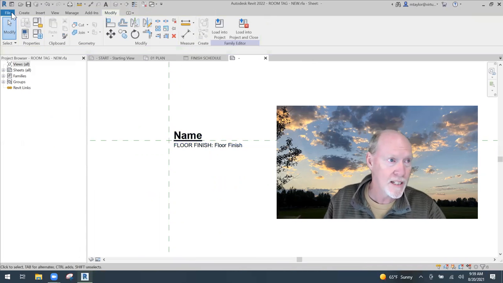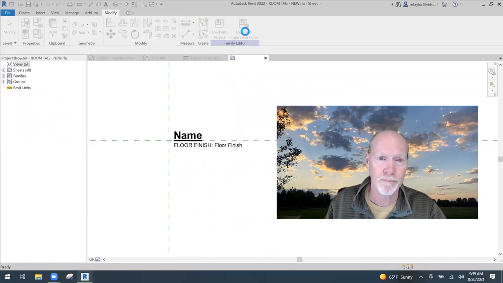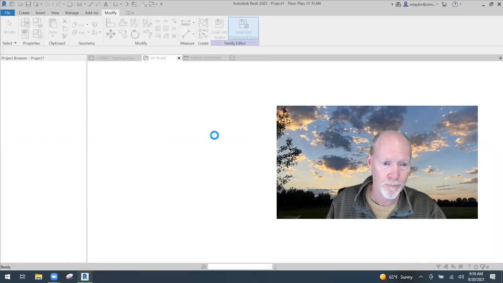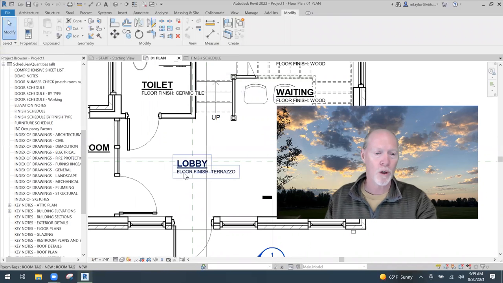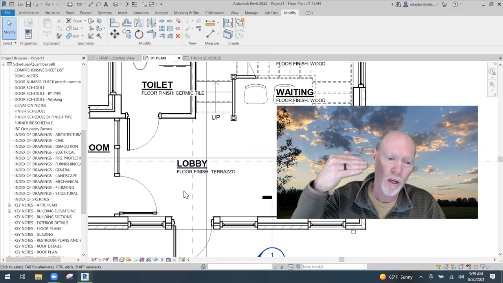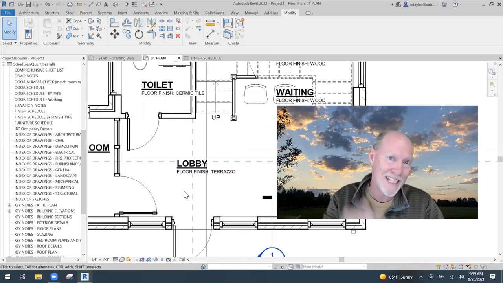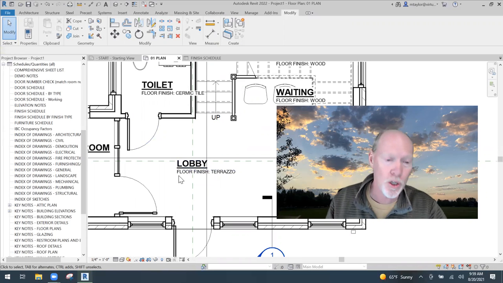So let's save this and load it back into my project, and overwrite the existing one. Now look what it does, it writes the word floor finish and then it tells me terrazzo. So it keeps things a little bit organized for me so I know what they are. Because if I want to, I could put floor finish, wall finish, ceiling finish, all right in here. In fact, I'm going to do that. I'm going to show you.